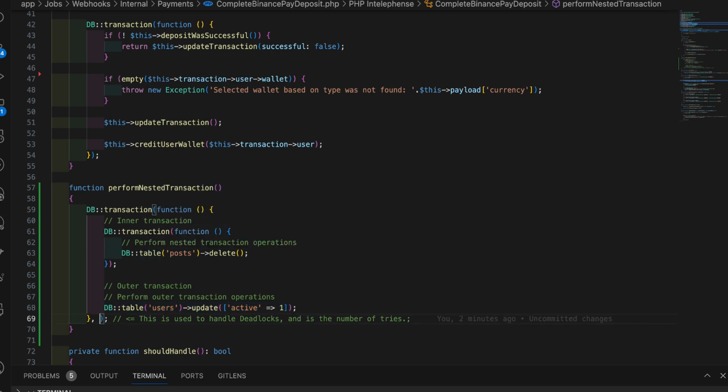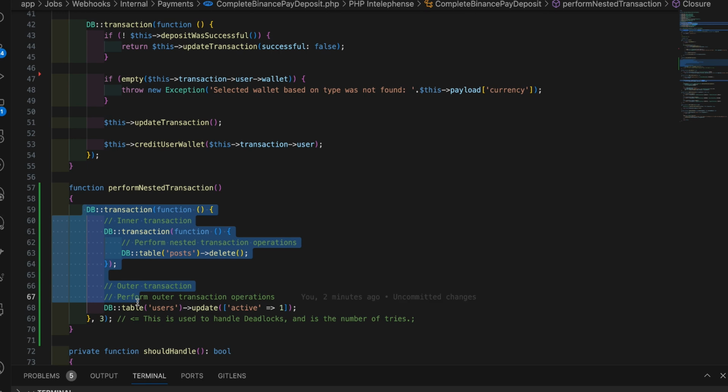And this five, you can either have two or three. This indicates the number of times this will try if it fails. There are rare scenarios where you'll be required to use this, but it's important you have an idea of how nested transactions work.